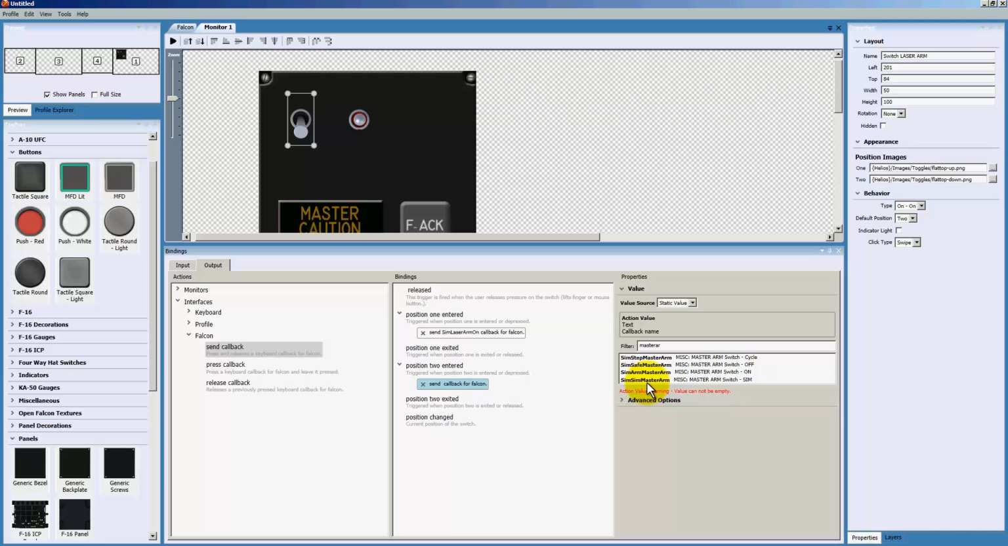Now our toggle callback is what we call sim step master arm, and this callback simply cycles the master arm switch through the different states that it's in, obviously. And as you can see here, using the toggle callbacks will present us with out of sync problems with the switches in Helios. So anyway, that's it.